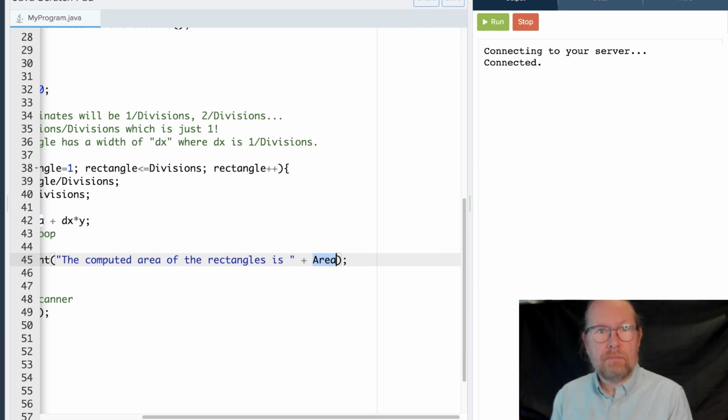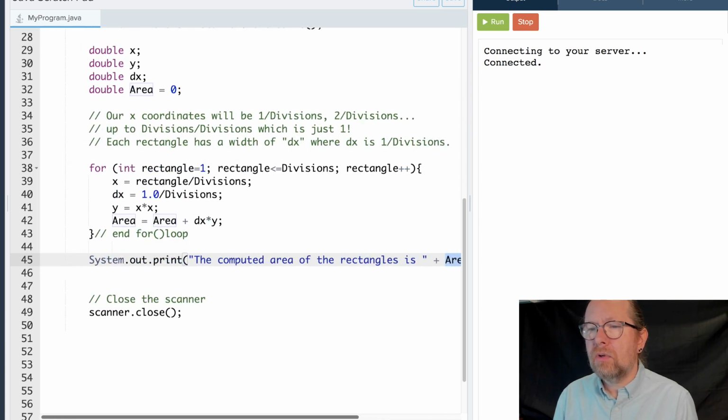Okay, so that should do it. Let's go ahead and run it and see if it works. See if I have missed any semicolons or anything. See if I have any errors. I don't think so. Only one way to find out.